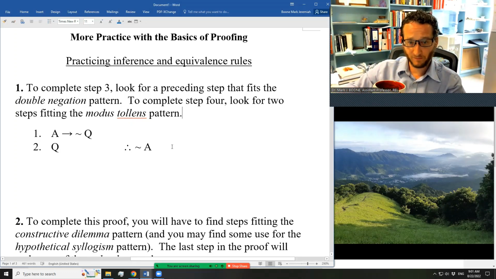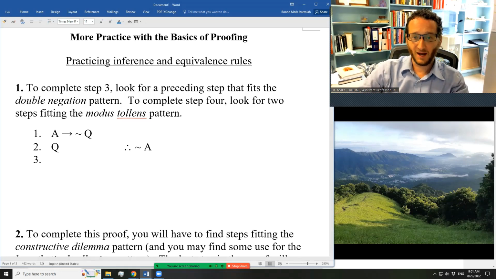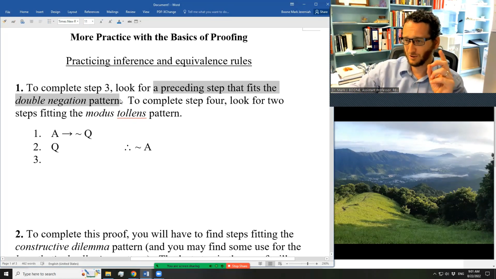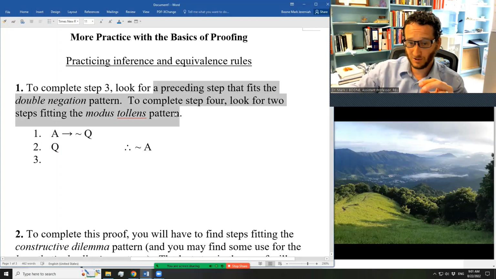So for this proof, we may need only one. Yes, it looks like we need only two steps to get to the conclusion. We look for a preceding step that fits the double negation pattern, and then we need to look for two steps that fit the modus tollens pattern.